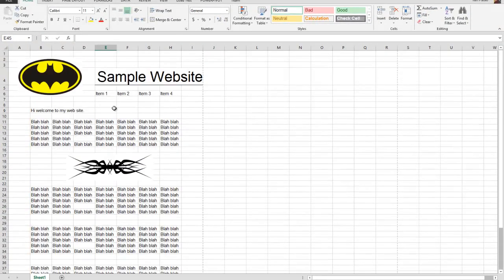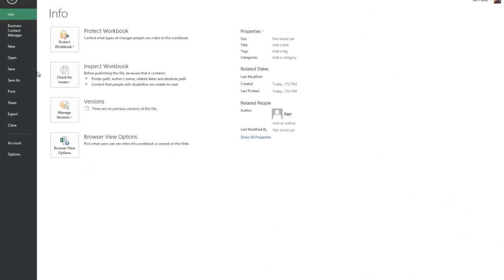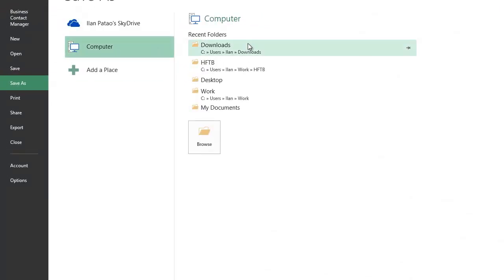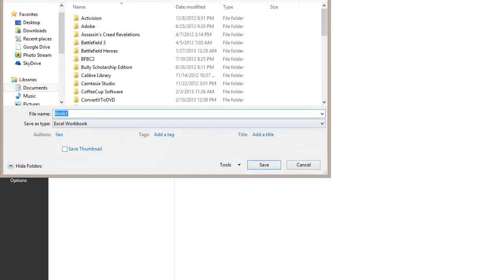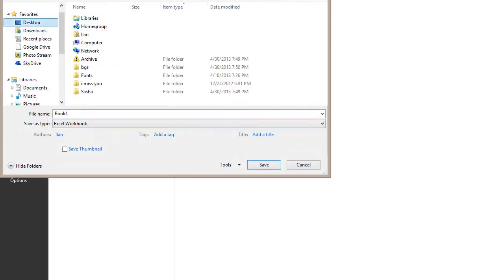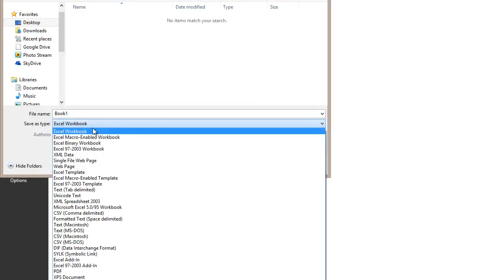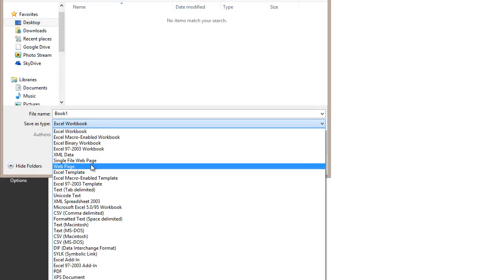This is actually publishable. I can actually publish this to the internet. And the way I'm going to do it is I'm going to go to File, Save As, and here's where the magic is. I want to save it to my computer, but I'm going to go to my desktop and create a new folder. I'm going to call it Sample. And inside that folder, I'm going to change the Save As type to Web Page. And that's going to create HTML for me.